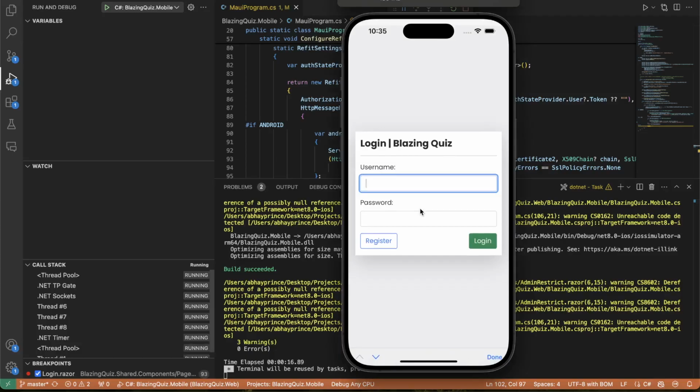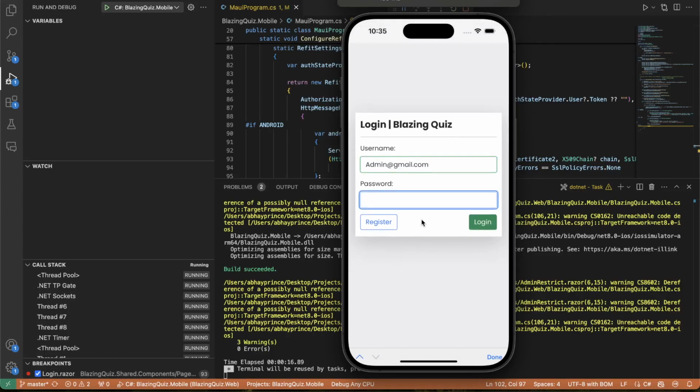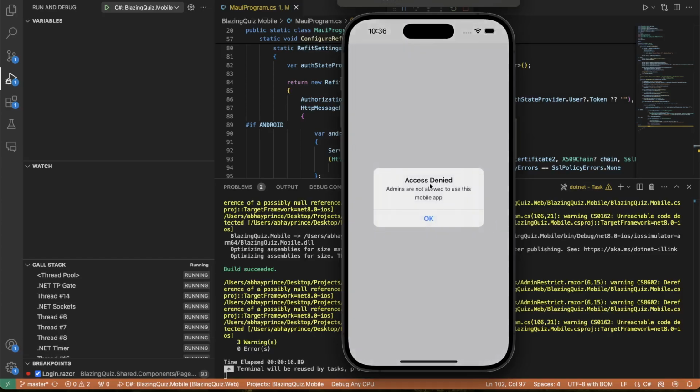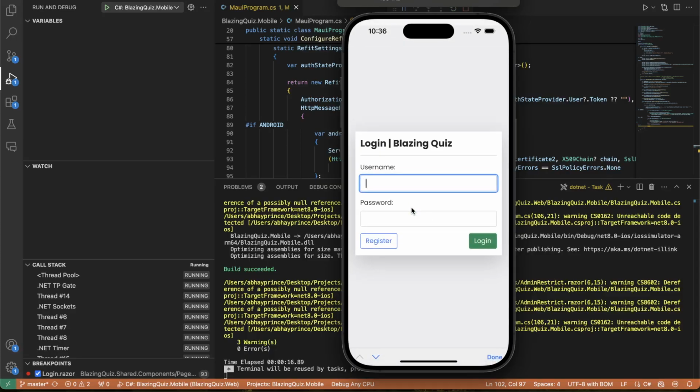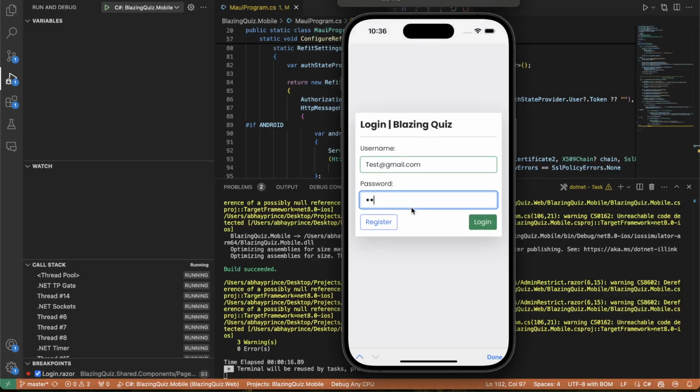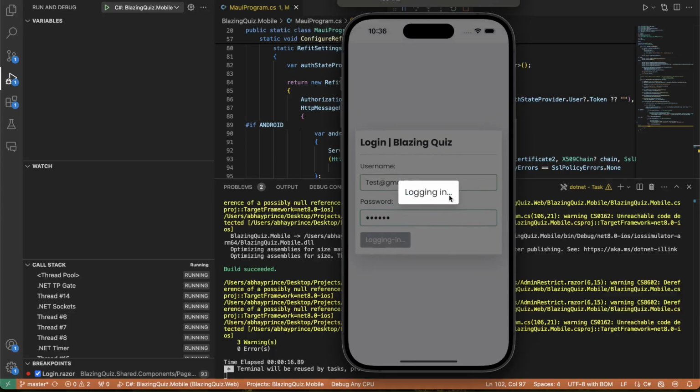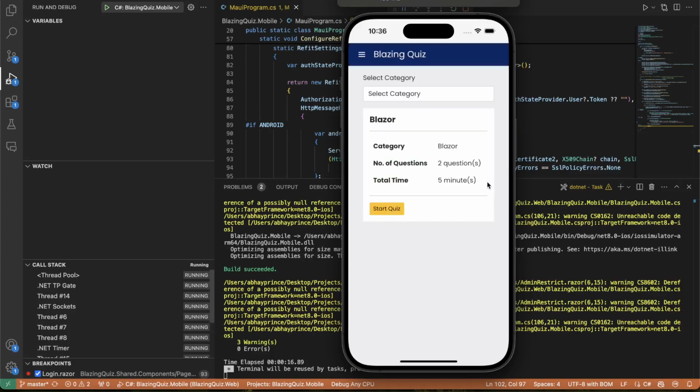So here, login. Let's try admin.com, password 6, login, and now it worked. So access denied. Admins are not allowed to use this mobile app. Okay. Again, back to login page. Let's use test@mail.com, 123456, login. You can see the loader. You can see the loader again.